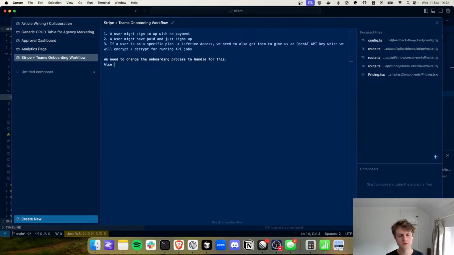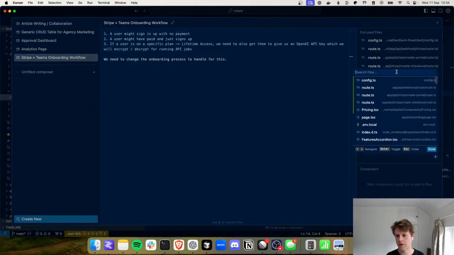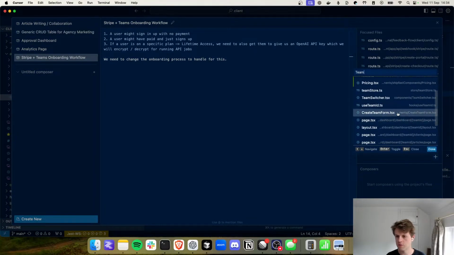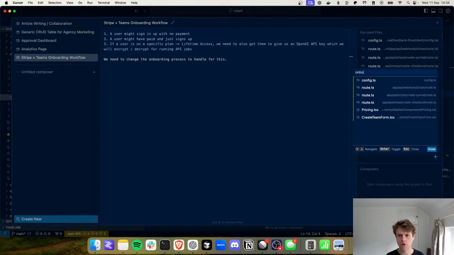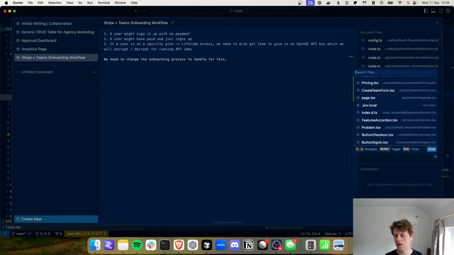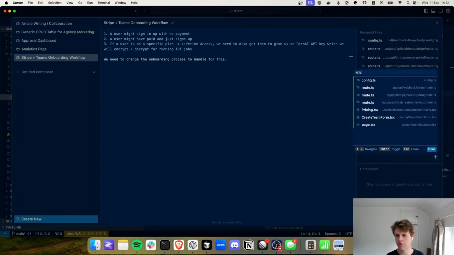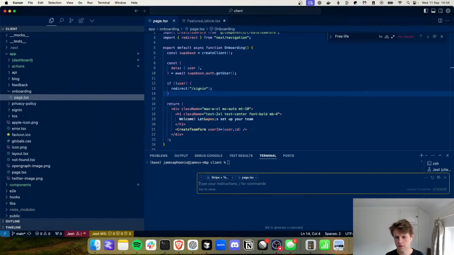Also, so what ones do we need? We want the team creation form, and we want the onboarding page, and we probably want the API/auth/callback. That's how we do everything at the moment.